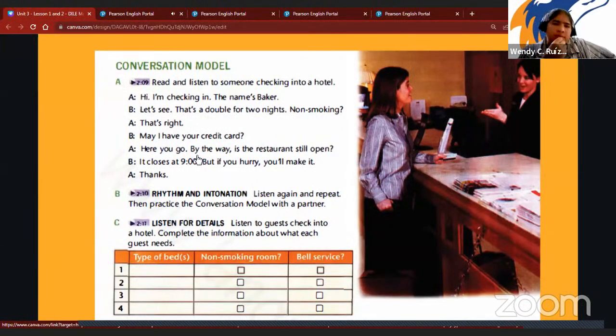Hi, I'm checking in. The name's Baker. Let's see. That's a double for 2 nights? Non-smoking? That's right. May I have your credit card? Here you go. By the way, is the restaurant still open? It closes at 9, but if you hurry, you'll make it. Thanks.